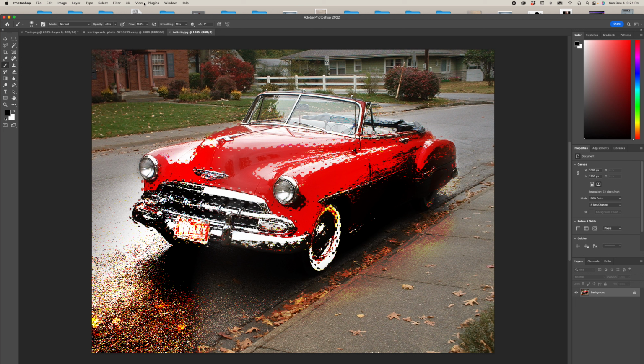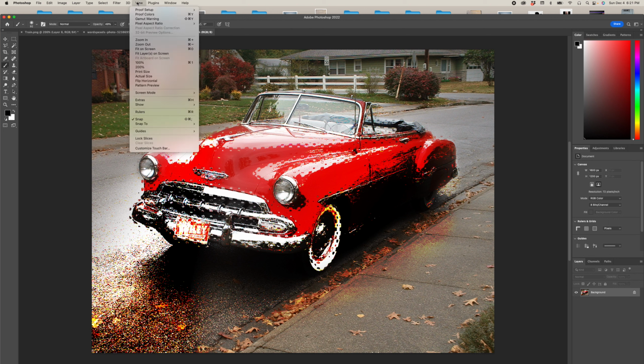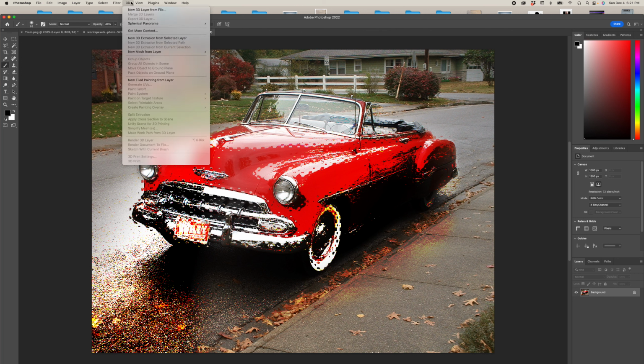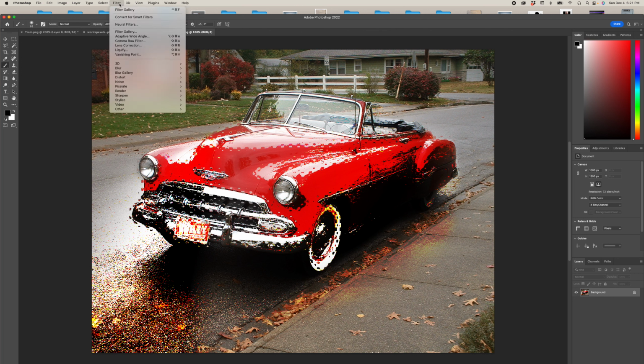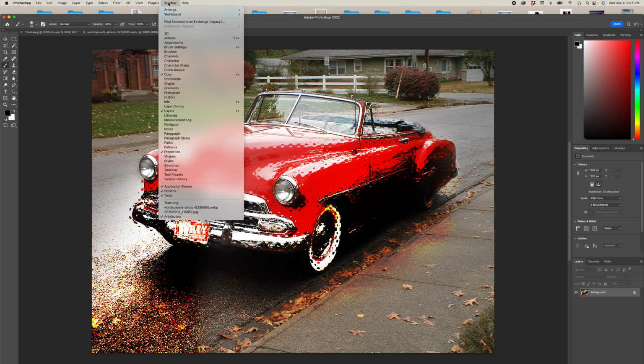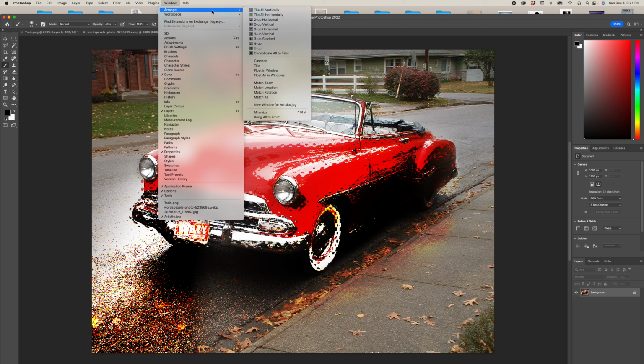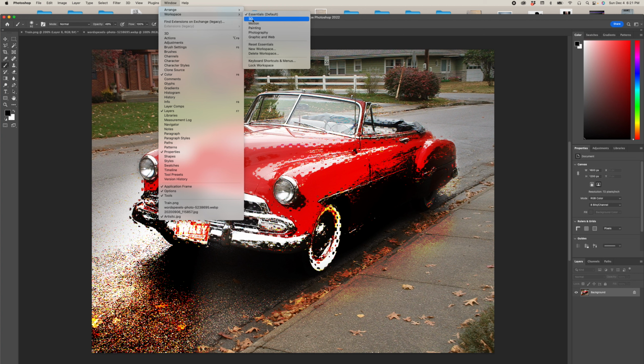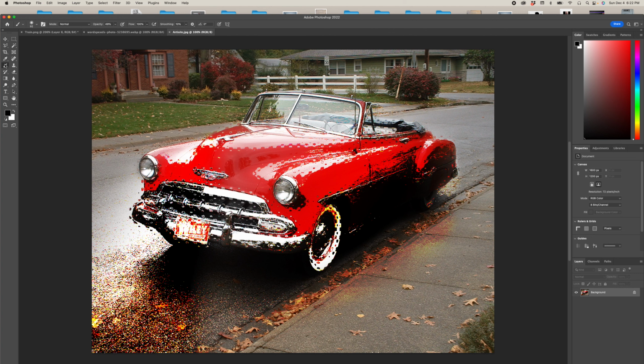One last thing, when we use 3D, or if someone uses 3D in another class, when they log in, when you open it, it may default back to 3D. So we want to find workspace. Let's see, window, workspace. And when you do that, make sure it's not on 3D, but put it on essentials right here. And you'll have the tools right here. All right. Okay, have fun.